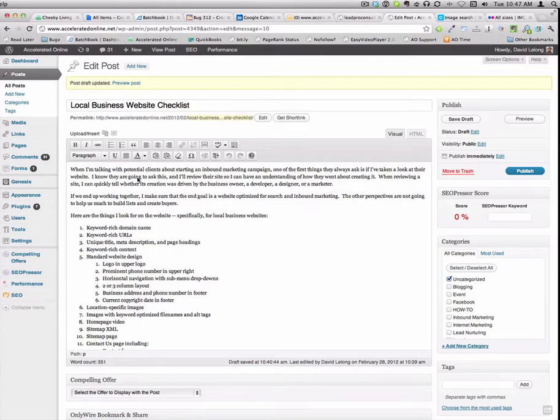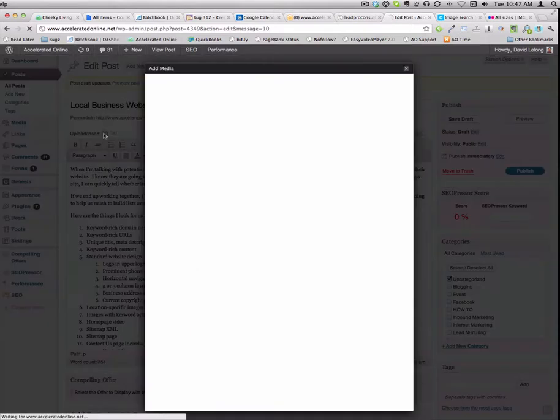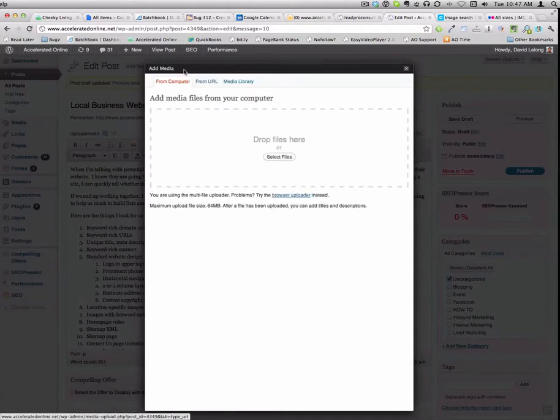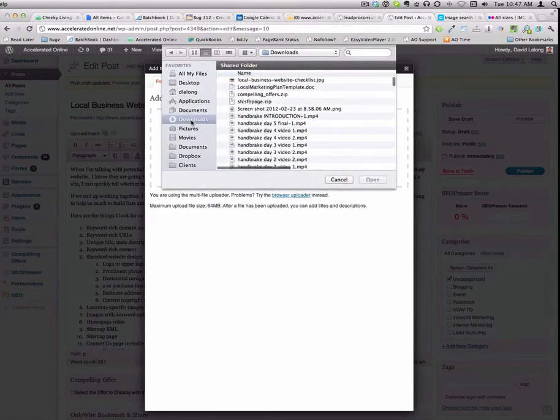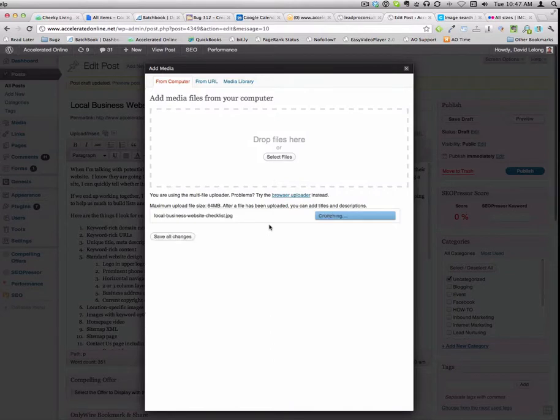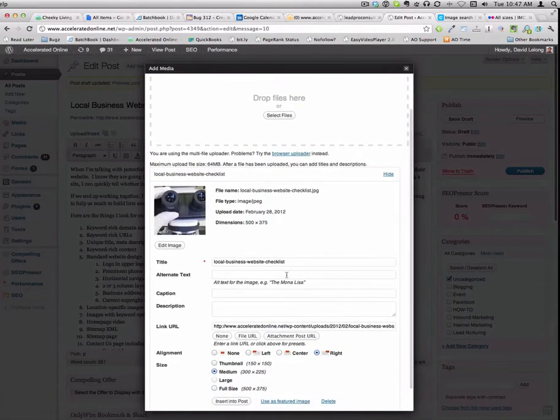We go back to the posting, put the cursor at the front of the content by clicking, and click on this upload insert icon where it says add media. Then you can either drag and drop the image into this box or click on select files. This will bring up the file selector. Click on the folder where that image was downloaded, select the image, select open. So it'll load the image here.